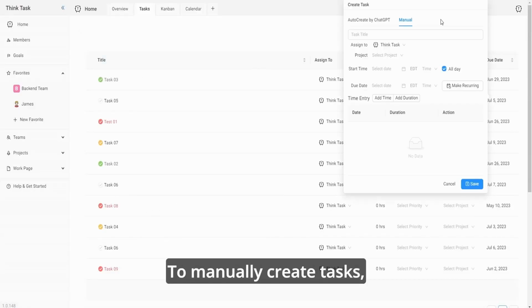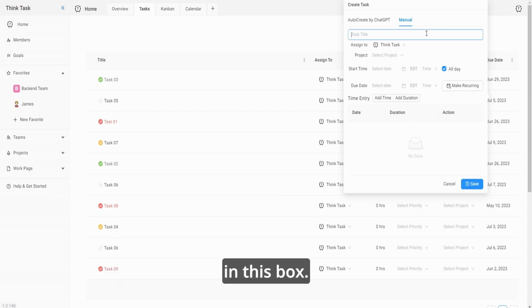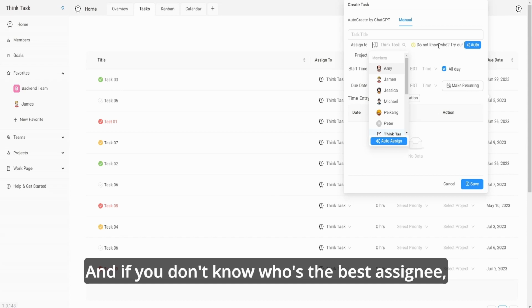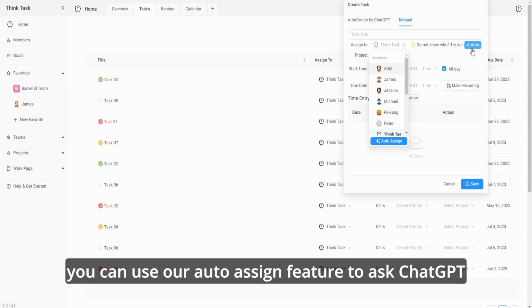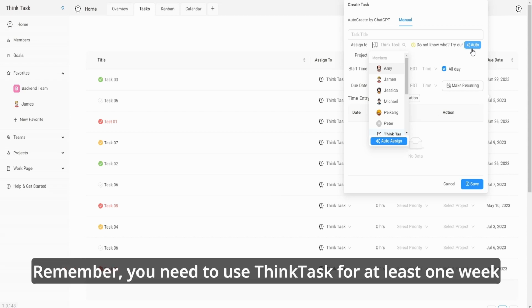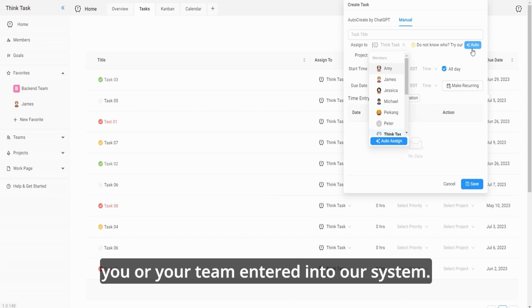To manually create tasks, you can just enter all the details over here in this box. You can enter the title here, change the assignee, and if you don't know who's the best assignee, you can use our auto assign feature to ask ChatGPT who's the best assignee based on historical data. Remember, you need to use ThinkTask for at least 1 week to be able to use this feature, and this feature is all based on the task details you or your team entered into our system.